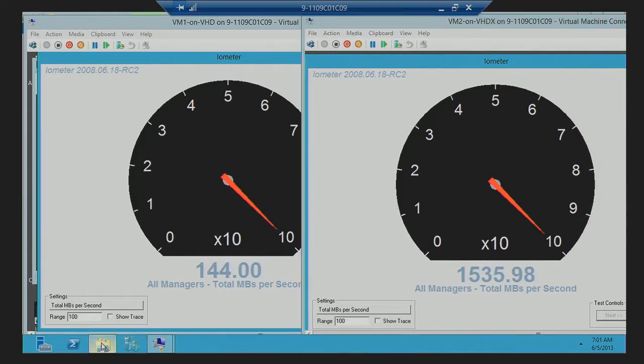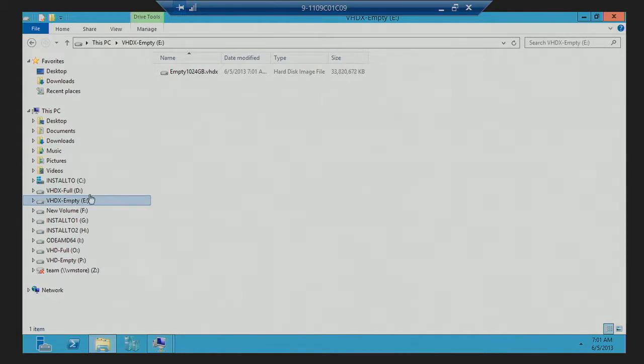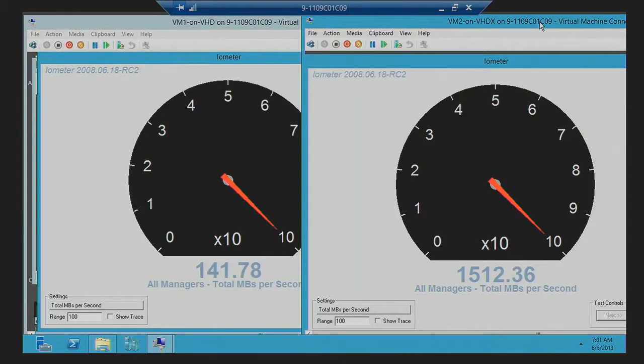We can check on the host. You can see here, this VHDX is growing. This VHD is also growing, but the VHDX is growing much faster than the VHD. So that's the demo for this part, VHDX growing speed.